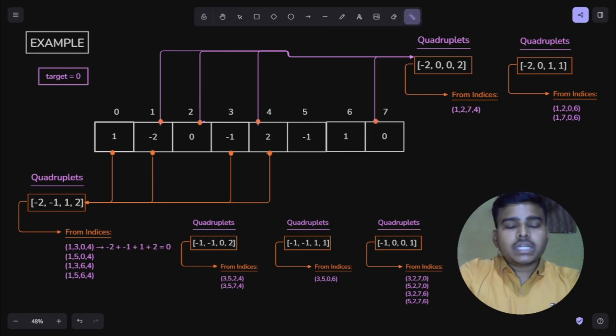Here we can see that multiple quadruplets can be formed which give this target 0. Like this: 1, -2, -1 and 2. When they are added up, they give the sum 0, which is equal to the target. So this is one quadruplet. Now these are the indices I have mentioned here, for which this same quadruplet is coming. For example, we can see from these indices 1, 3, 0, 4. This is the first index, this is the third index, this is the zeroth index, and this is the fourth index. Whenever these numbers are summed up, they give the sum 0.